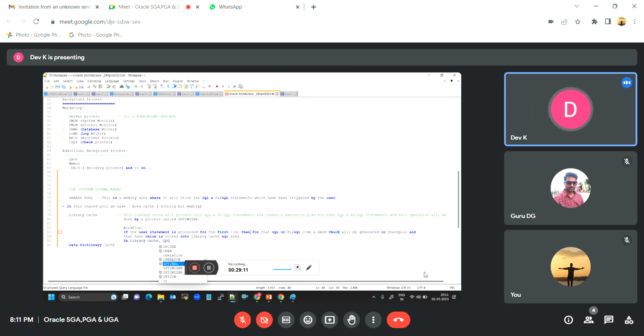the optimizer will come into the picture. Sorry, in the library cache it will validate whether the code is being run for the first time or it was executed earlier. This validation is called parsing.